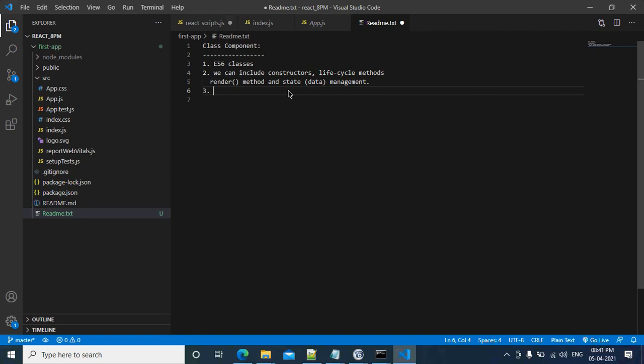The next step is the class must extend the React.Component class.